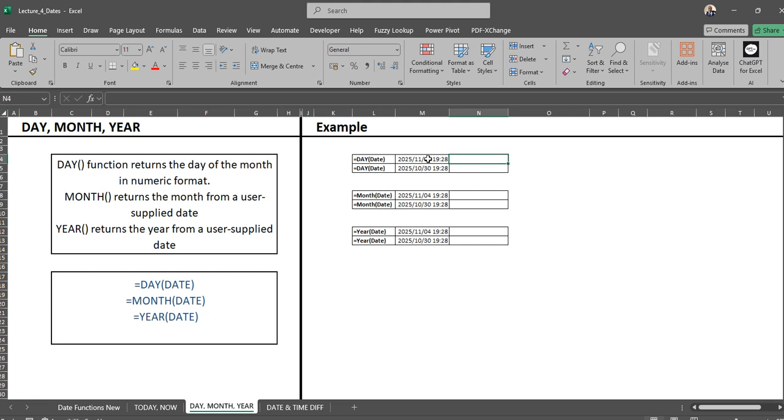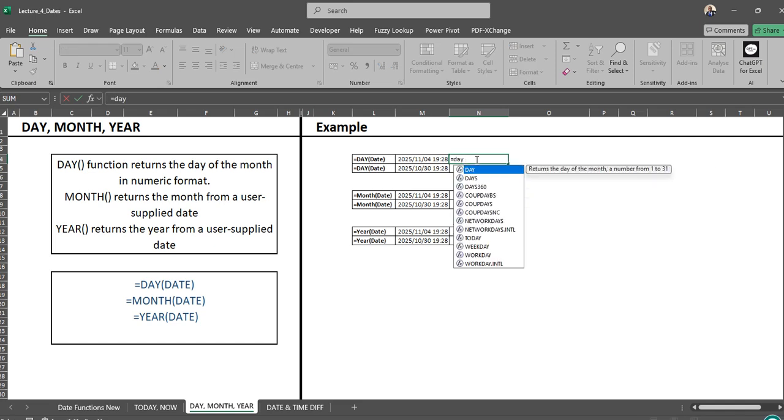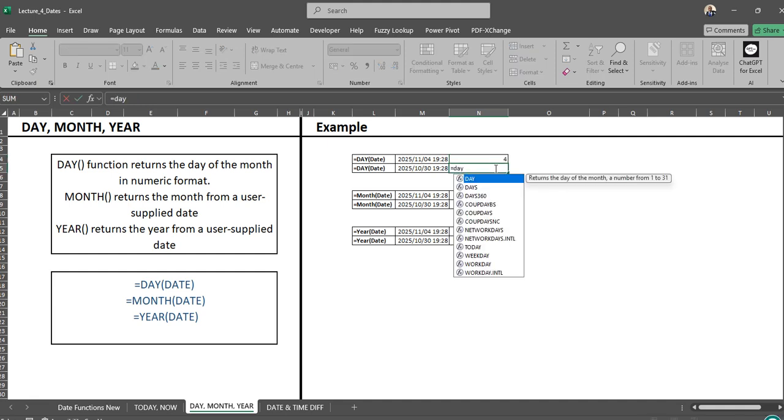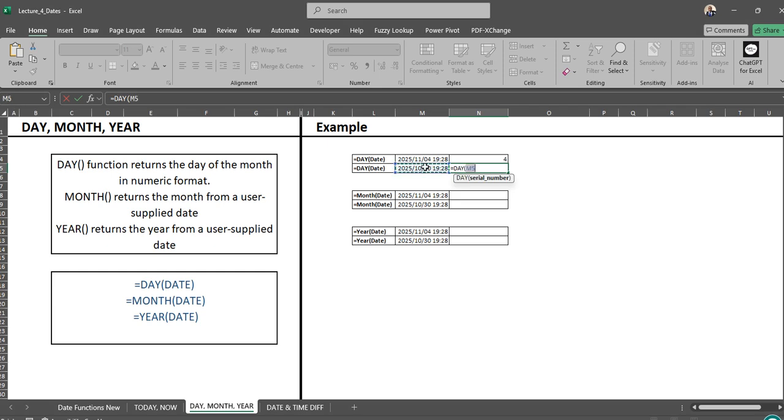suppose you just need to extract only the day from this date. So you say DAY of this, and it's 11/04/2025. So it's 4 November. And you can even do the same here, equals DAY of this, you get 4 November. So it's important. Maybe you are doing analysis where you want to group by day or something.